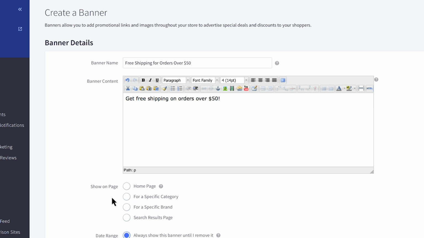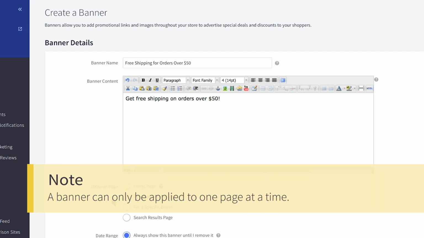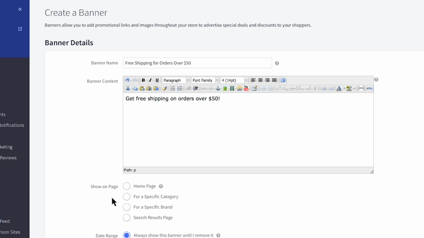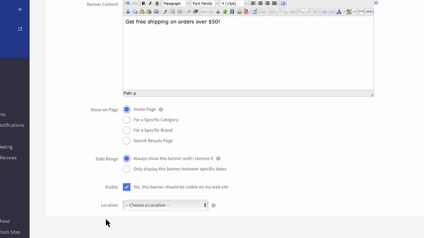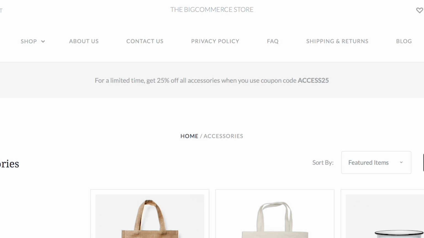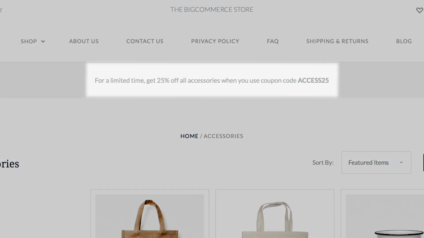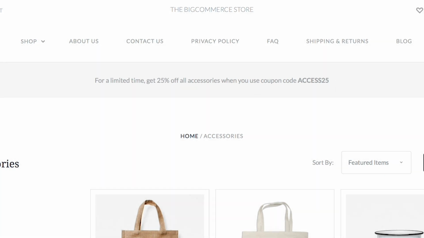Now you can select which page this banner will appear on. Please note, a banner can only be applied to one page at a time. Where your banner will show may help determine the content of the banner. A homepage banner is a great place to promote store-wide discounts, sales, or a campaign that you're currently running. You can also use banners on specific brand or category pages to target a group of products in particular.